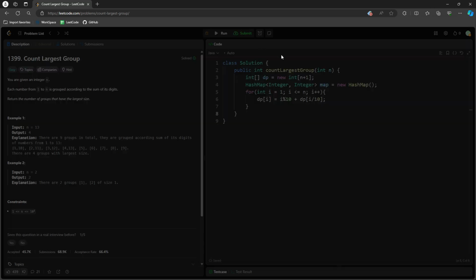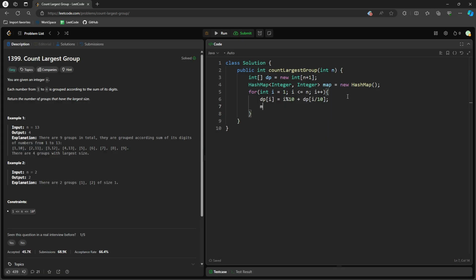Once we have this, we can store it into the hash map. Put DP[i], and if I didn't initialize this, just use getOrDefault: DP[i], comma 0, plus 1. So it's a frequency, right? Cool. So let's look at this. We need to traverse the map to find out the size. I have a result, which represents the size of the group, and also the max frequency.